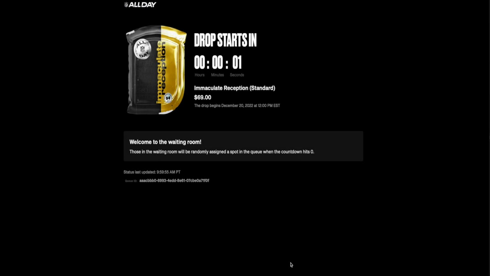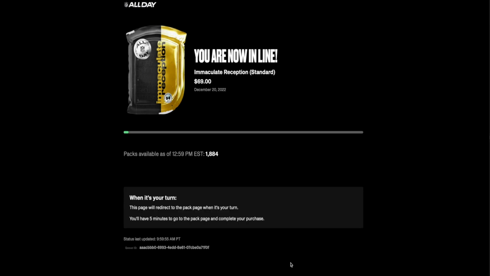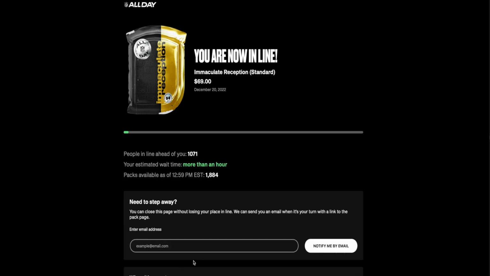So here we are, we're finally in line after waiting for a little bit, and we're gonna get our assigned place in line and actually see whether we are gonna be in line to actually get one of those packs. You can see there's only around 1900 packs available, so whether we get one or not is kind of a toss-up. So let's see what happens. And ooh, actually, I got a good spot in line. 1071 out of 1884. Shouldn't have any problem getting a pack.